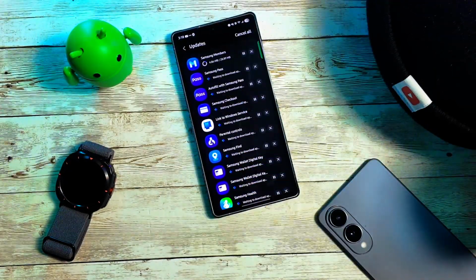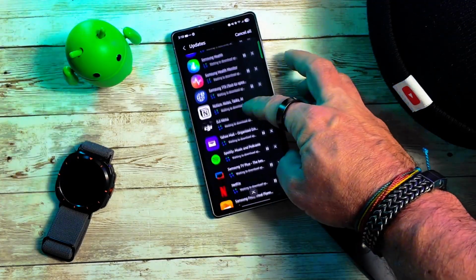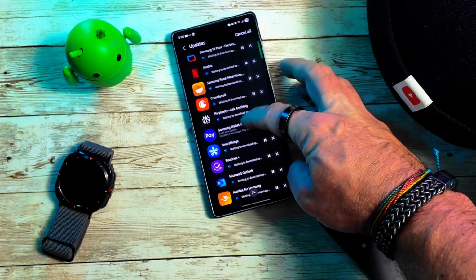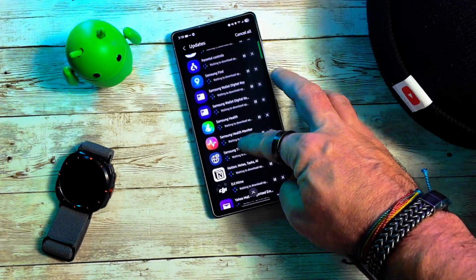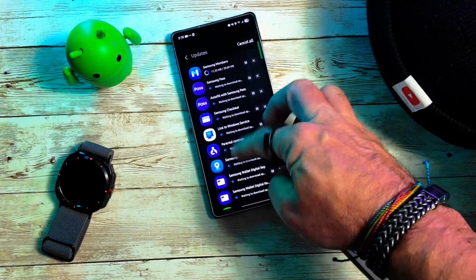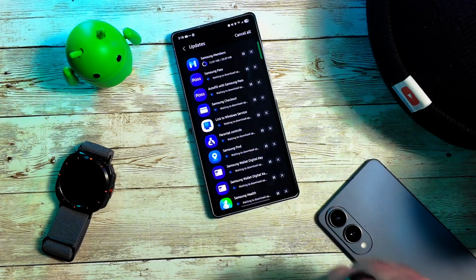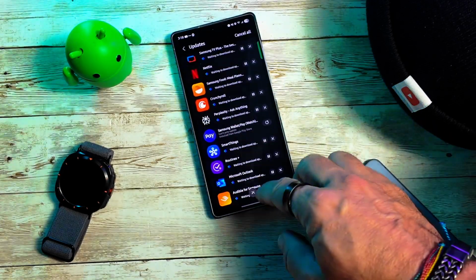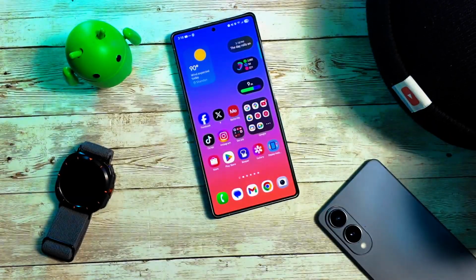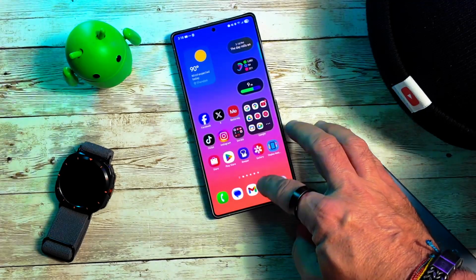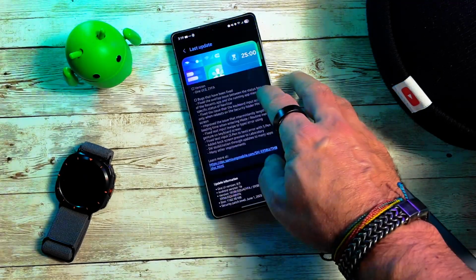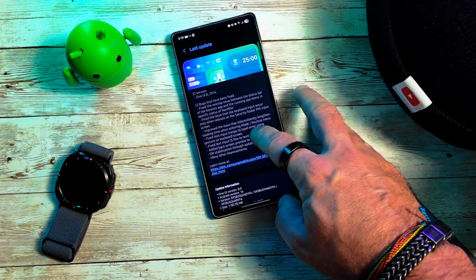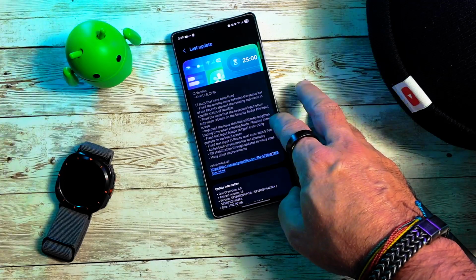It may have something to do with these updates here. Let's see if there's an update to Lockstar. I don't see anything, but it could be one of these Samsung apps as well. So we'll let this finish doing the updates. Let me see if it mentions anything. I don't think it did mention anything in here.